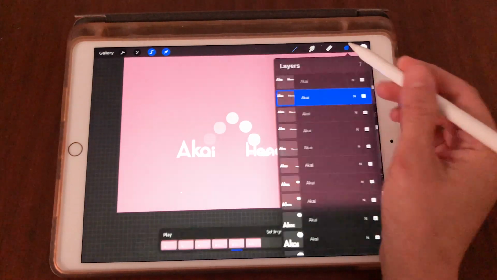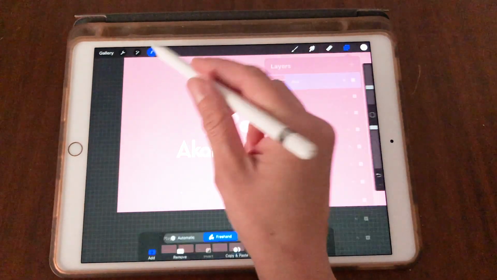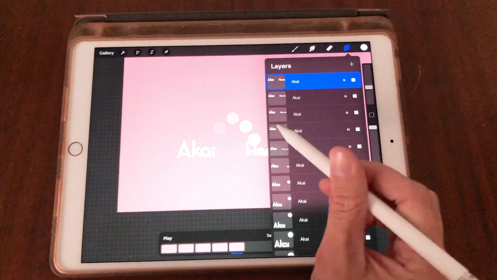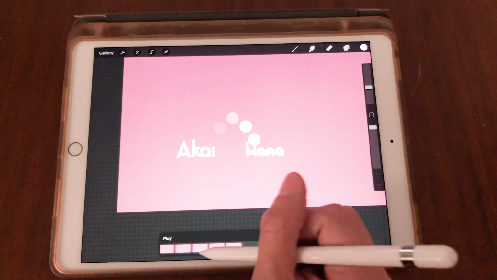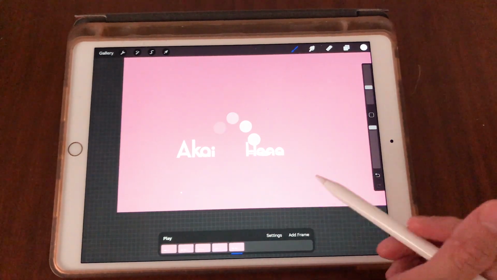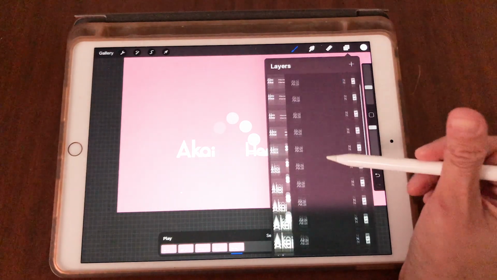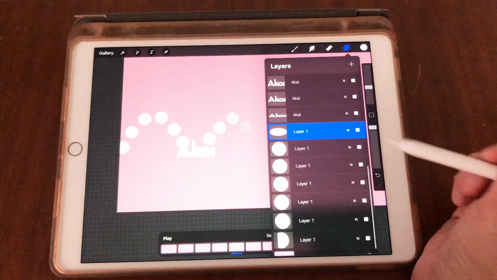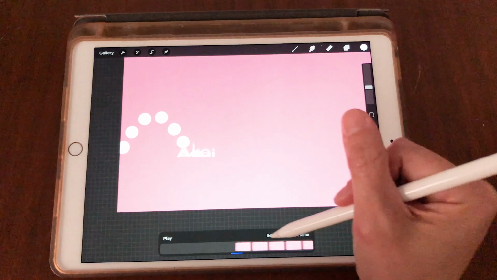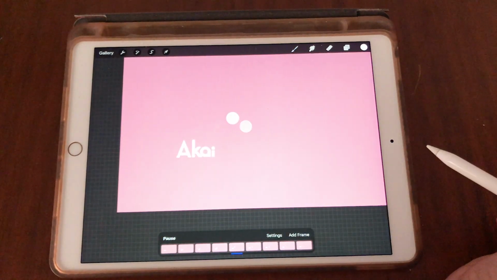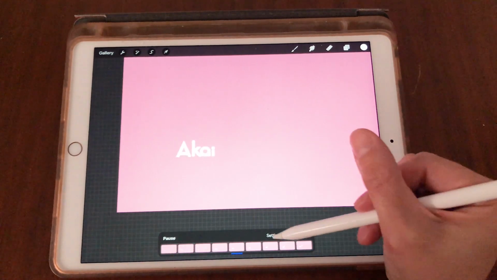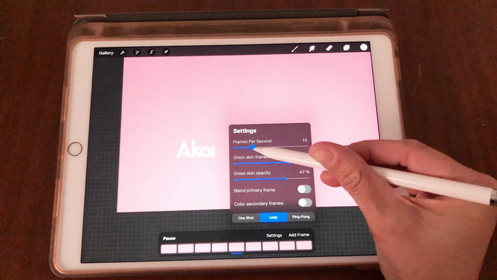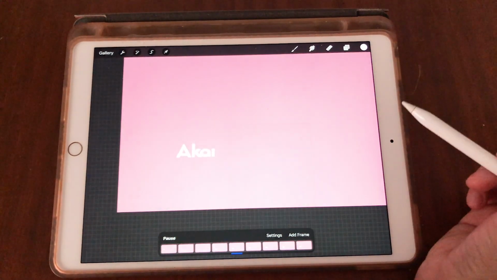And I'm going to see if it's fixed. Okay, here I was telling you this. Okay, you can see here that it's better. I changed it to 15 frames per second. I want it to be faster.